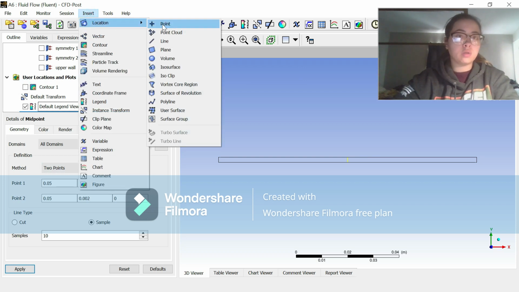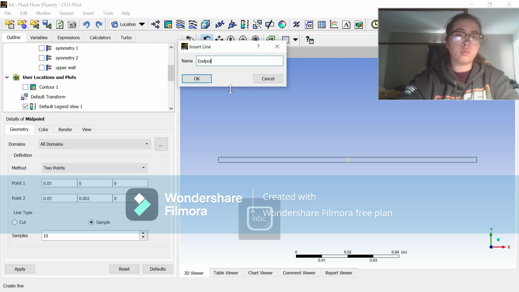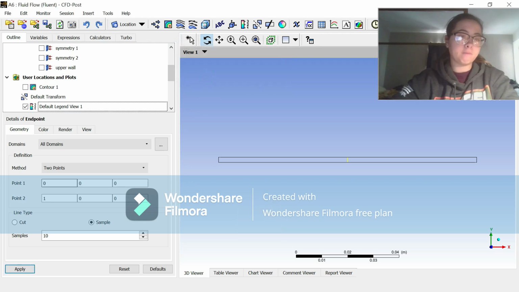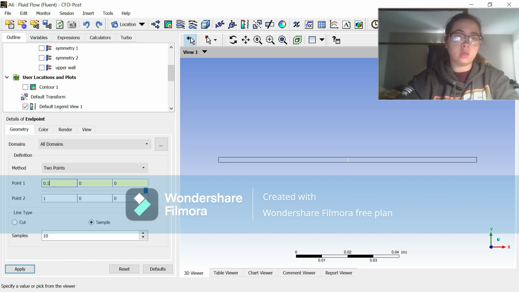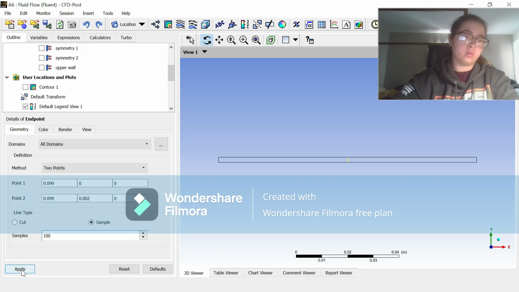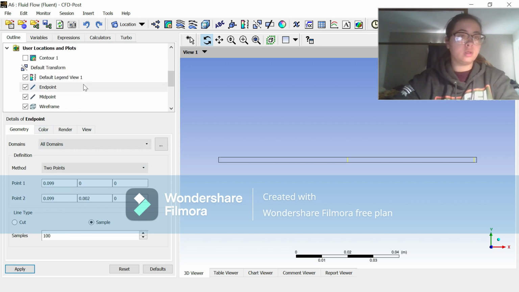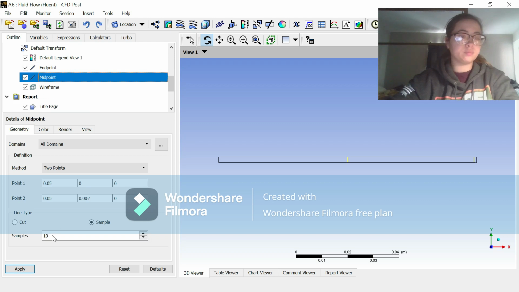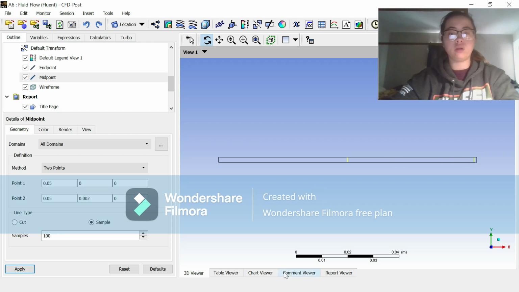We're going to insert another line. This is going to be our end point. Okay, it's going to be right before the end. So I changed mine to 0.099, 2. And I forgot to change this on the other one, but the number of samples made the line a little bit more smooth for the chart. Let me go change that for the midpoint. 100 samples made the chart smooth. And now we can see our endpoint there.